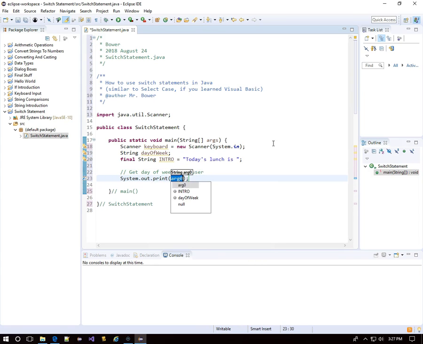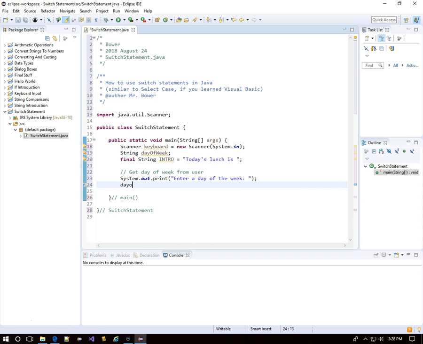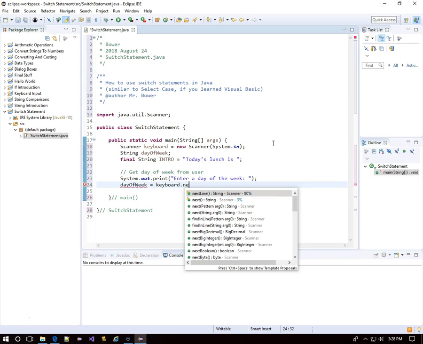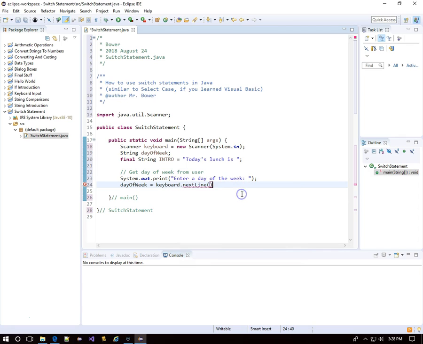Much quicker. We're going to need to get the day of the week from the user, so we'll prompt users to enter a day of the week. And what they enter will get stored in the variable day of week. We'll use keyboard dot nextLine to accomplish this. And now we'll display lunch for that day. And here's where we use the switch statement.